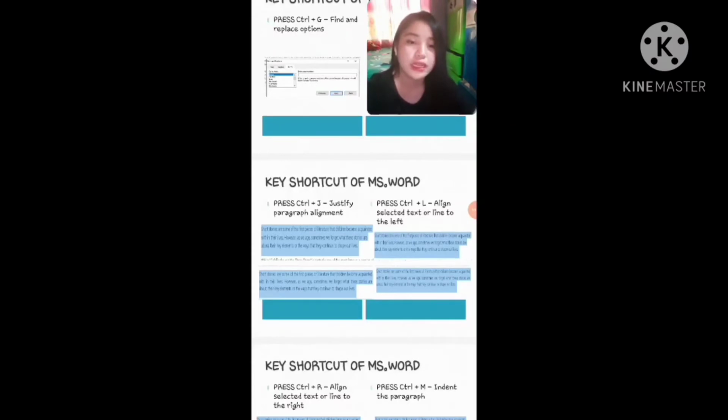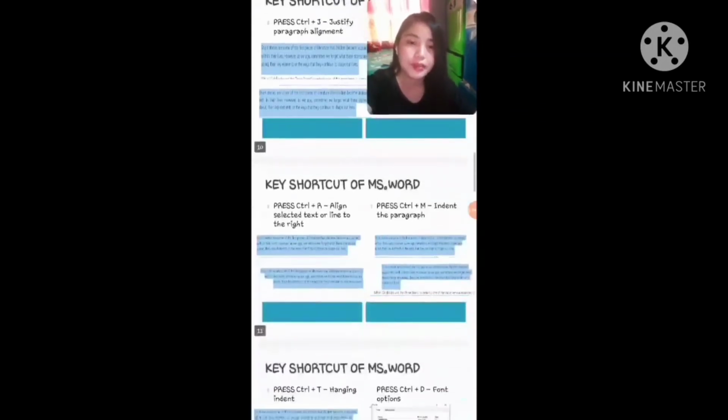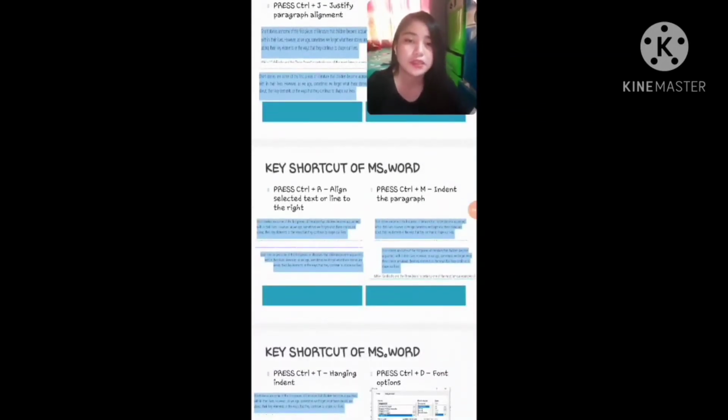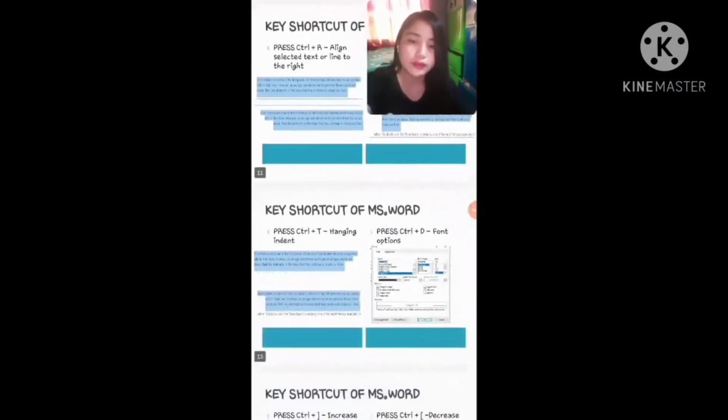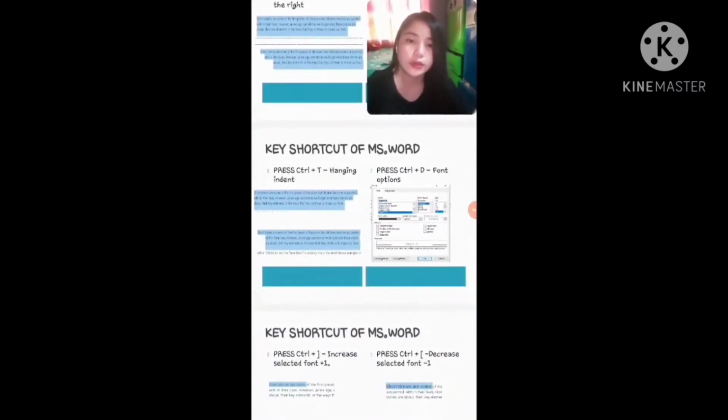And the next one is press Ctrl L. It will align selected text or line to the left. Yan. Next one is press Ctrl R. It will align selected text or line to the right naman. Sa kabila naman. And then, press Ctrl M, it will indent the paragraph. Yan. I-indent niya yung paragraph. Next naman is press Ctrl T. It is an hanging indent.